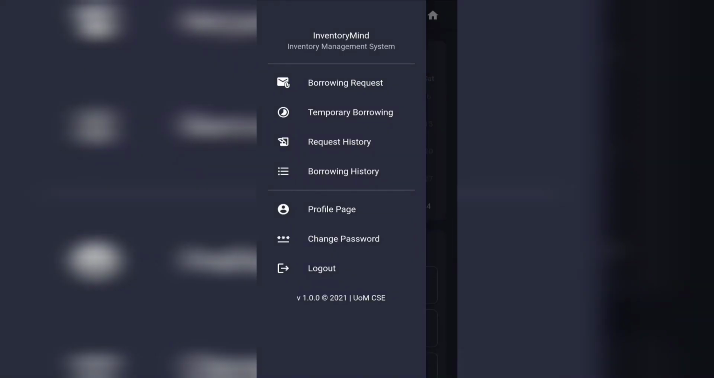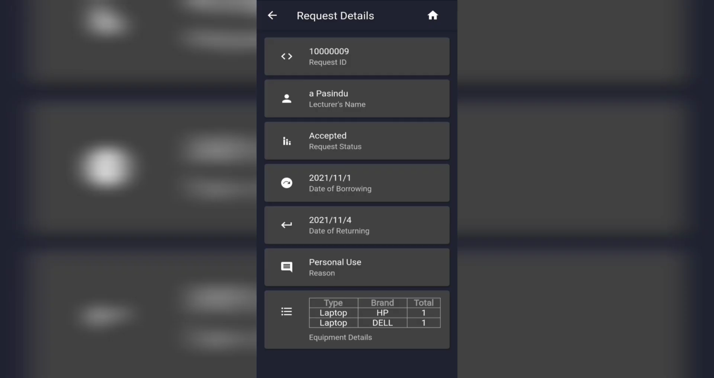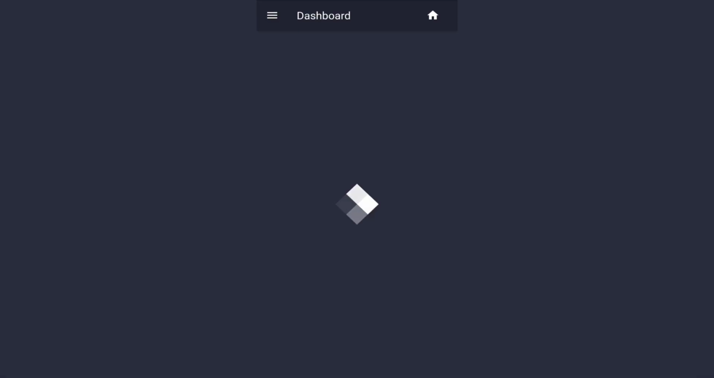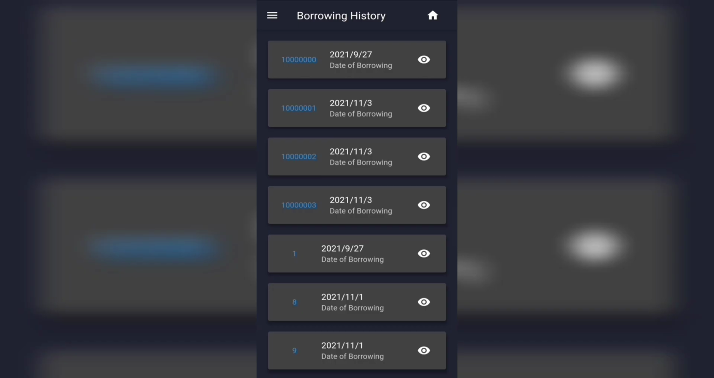The user can view the request history by using the request history option. All the requests made by the user will be displayed along with the date of borrowing. Request details can be viewed by touching the I button. Similarly, equipment borrowing history and the respective details of each borrowing can be viewed using the borrowing history option.